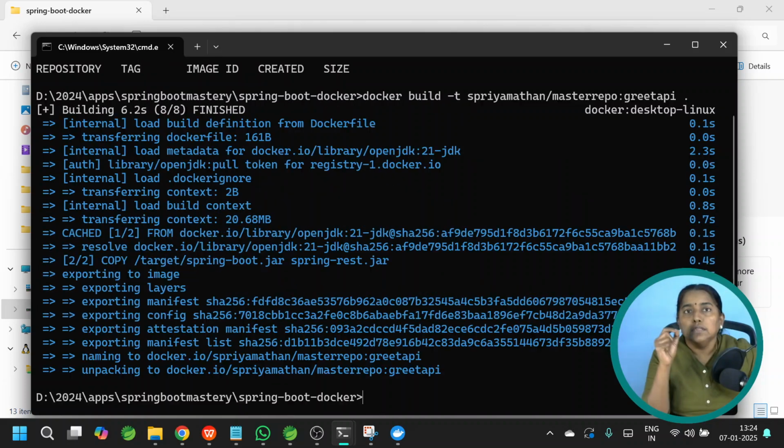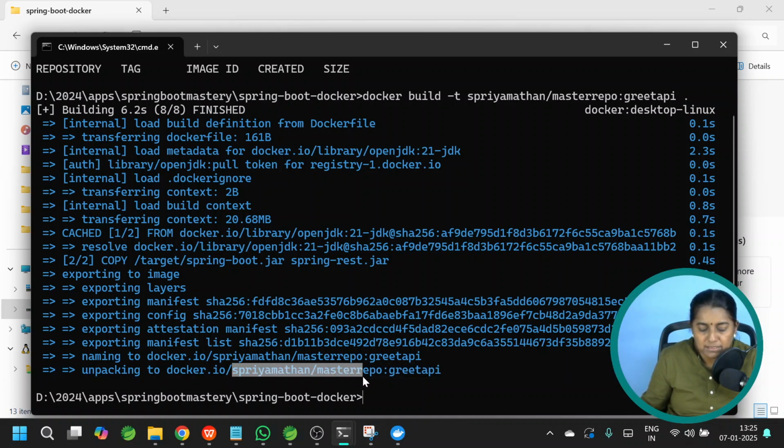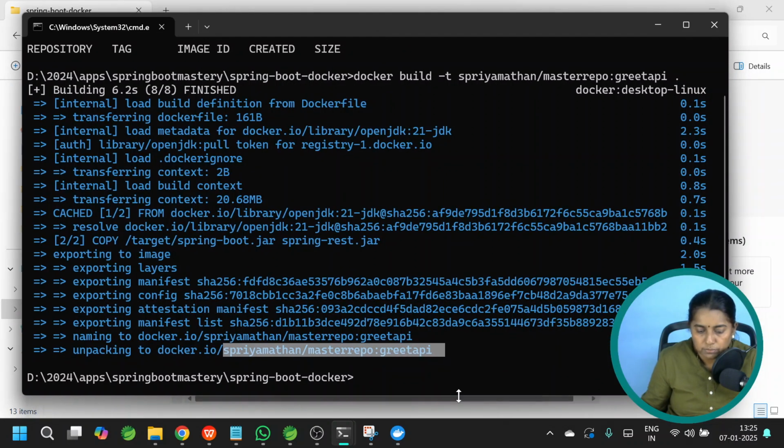Now Docker will read the Dockerfile line by line. First it has to download OpenJDK, then it has to check for the port number, then create the jar file based on the name that you have given and finish the process. You can see here the image name is spriya-madan/master-repo greet API. Let us check it out.